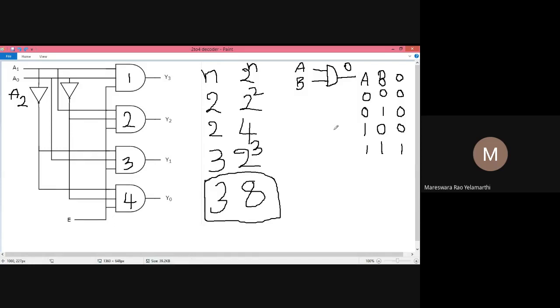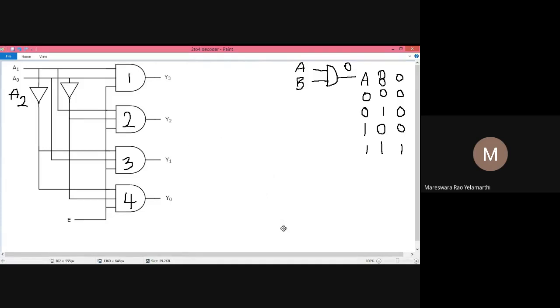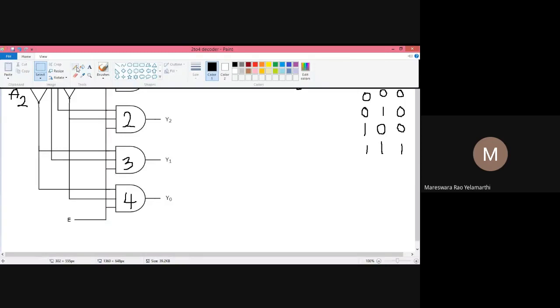Suppose I have a simple question. Just a minute, I'm going to clear this one. I have a simple question. This type of question you may get in your GATE examination, or some competitive examinations like GATE.